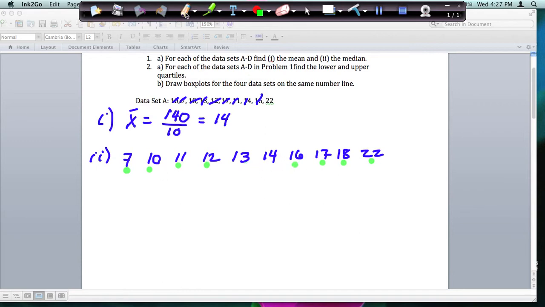And here, when you have an even number of data points, your median is actually going to be right in the middle of these two. So you need to take the average of 13 and 14, which is 13.5. So this is our median.